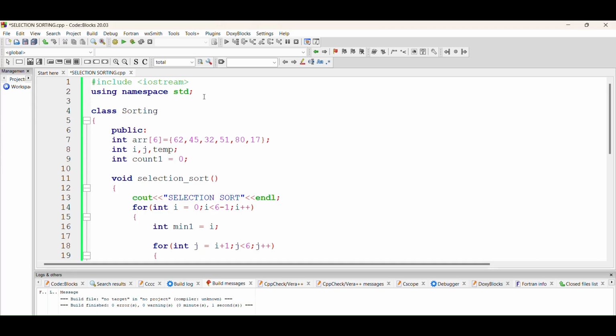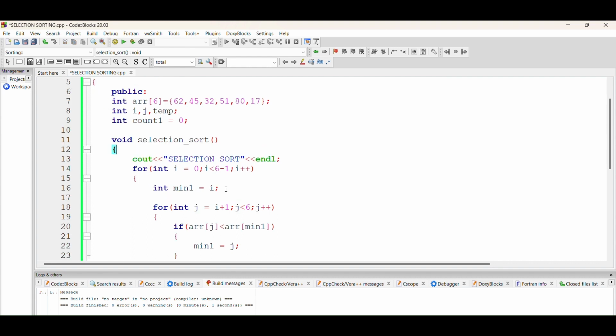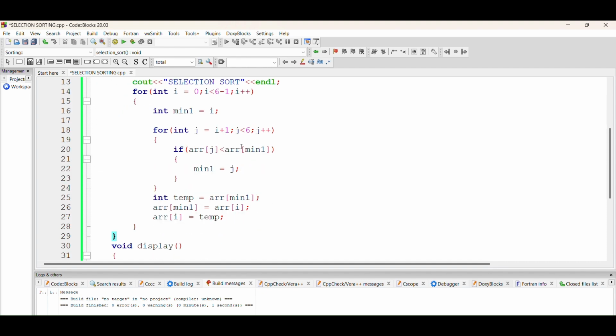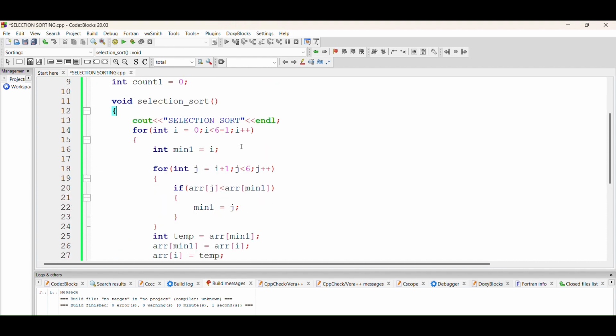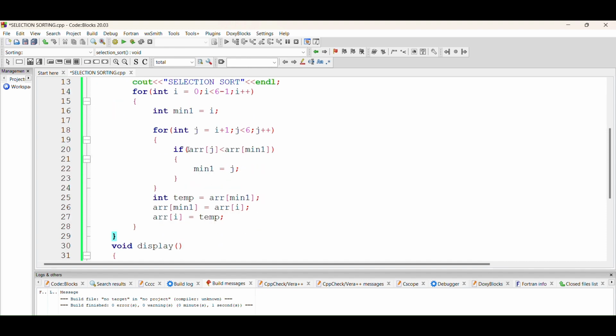So here we are having the code blocks environment. I have created a class called sorting, and I have declared some of the variables here. So this is the array of 6. The values I have explained in that process, and these are the variables I am going to increment. So here I have a void called selection sort, and this selection sort contains the code I have shown previously and explained, the same code.